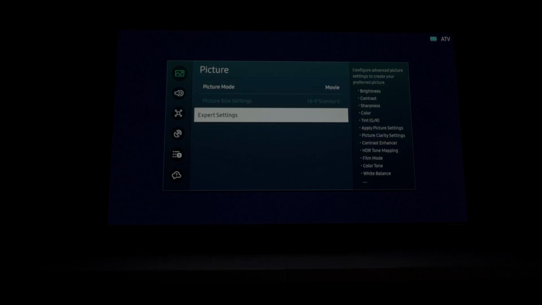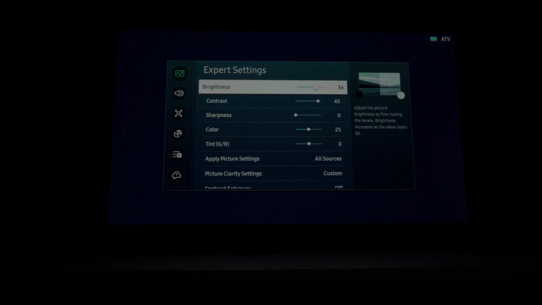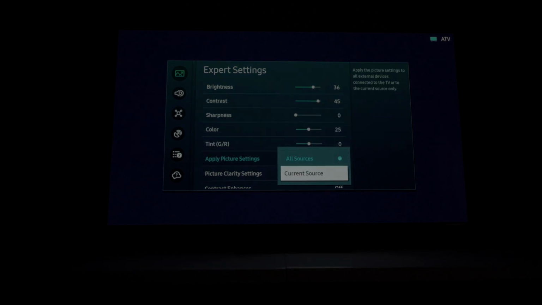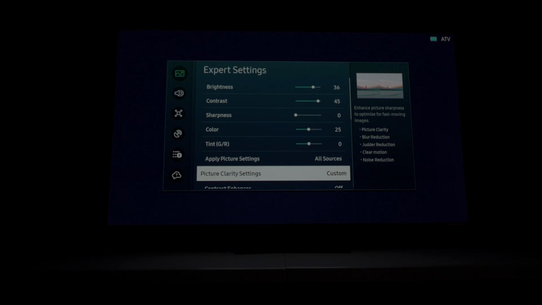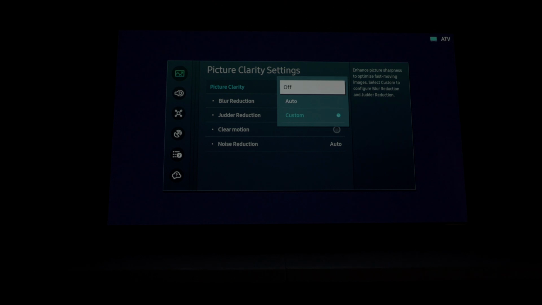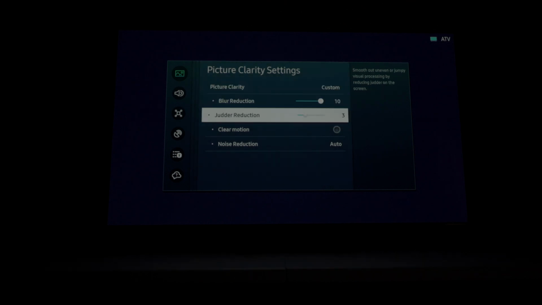We're going to go to expert settings where we have brightness, contrast, sharpness, color, tint, apply to all settings, and current source. We've got under picture clarity options, we've got custom, auto, and off. We've got the blur reduction and judder reduction options.